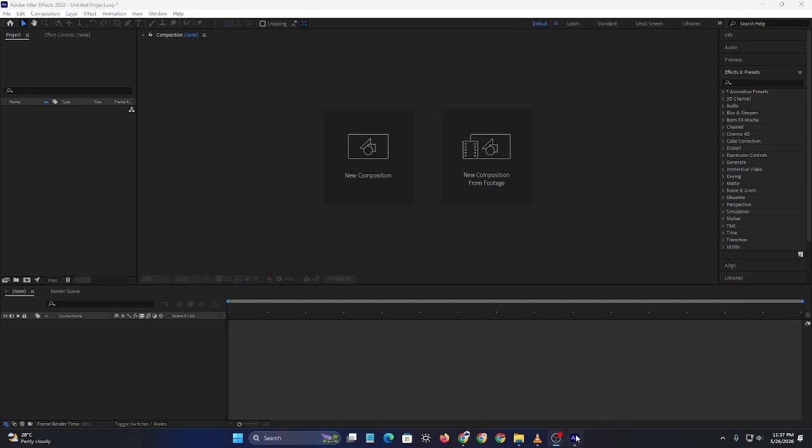Hey everyone, in this video I'll show you how to remove a background in Adobe After Effects step by step. So whether you're working with a green screen clip or just trying to isolate a subject from the background, this guide will walk you through the whole process.